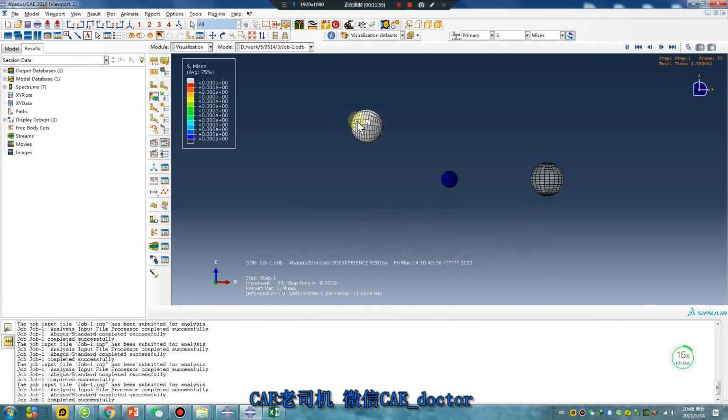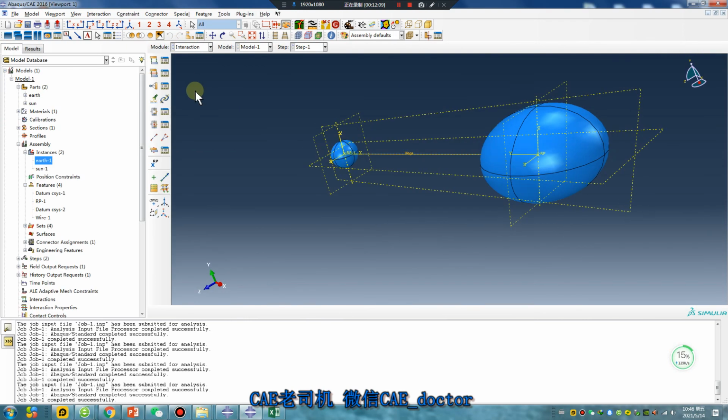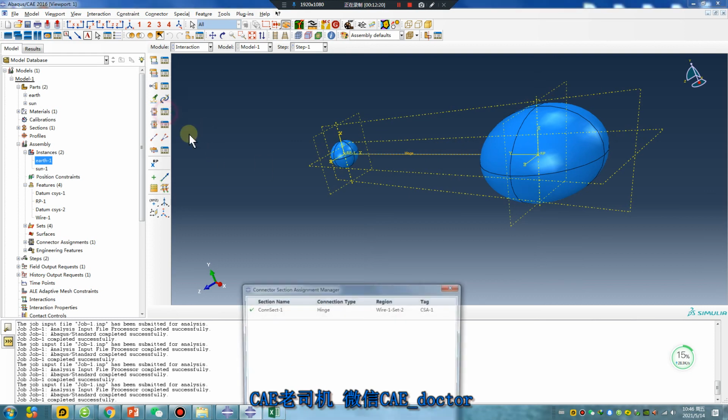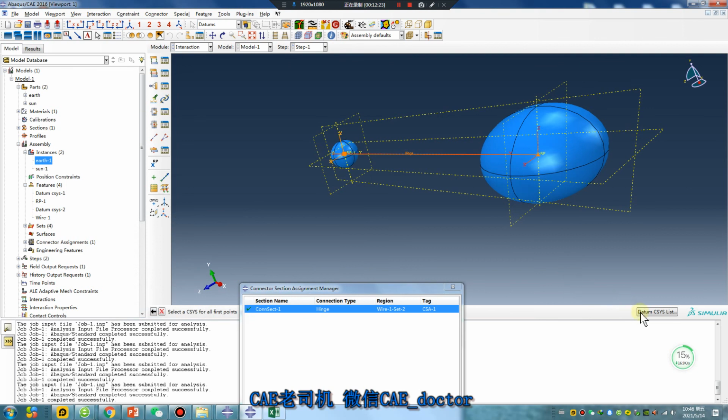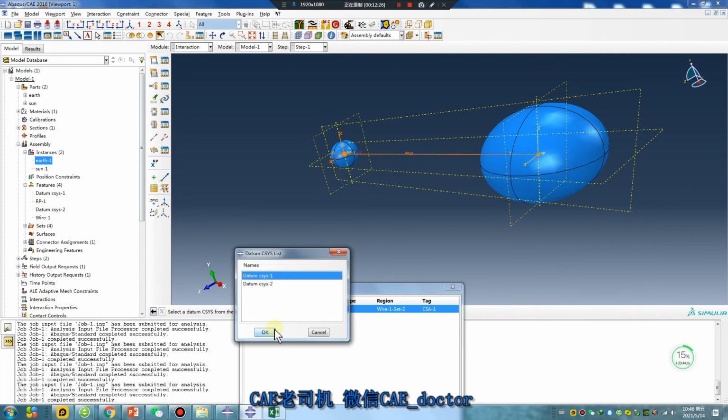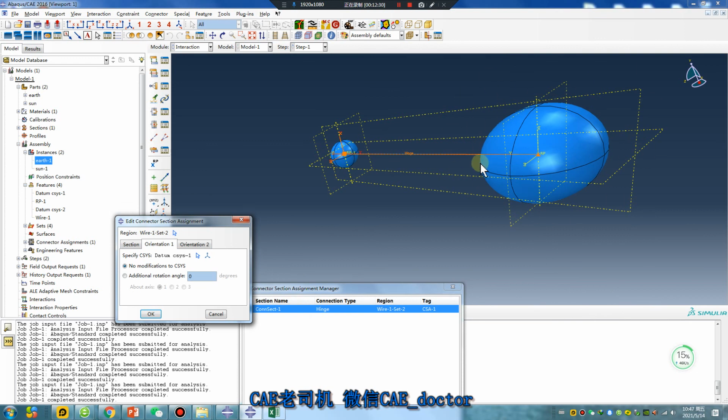Okay. Two circles of rotation and one circle around the sun. Okay, no problem. You need this X rotation. If this system is wrong, you don't get the result you want. Understand? Okay. Master system to the X direction. Okay, X.